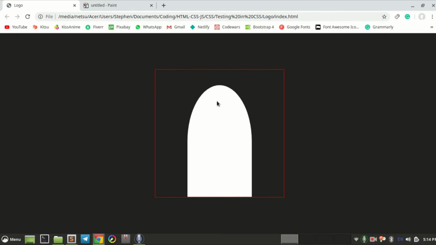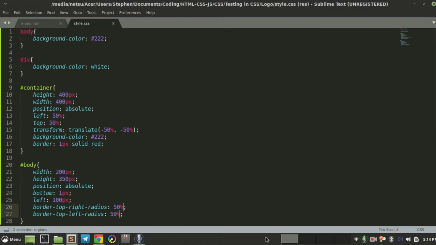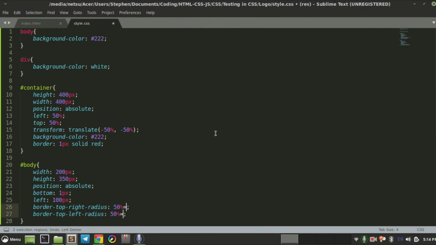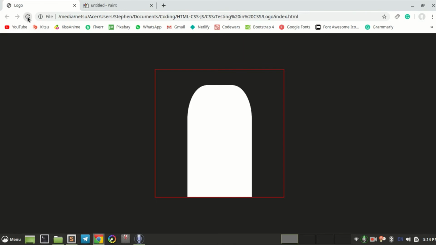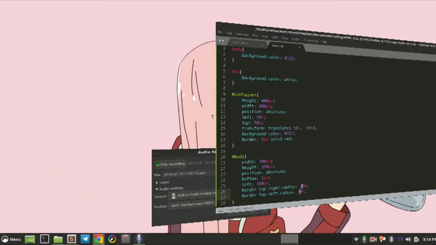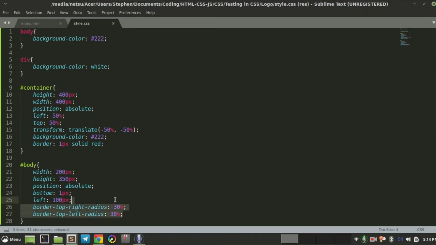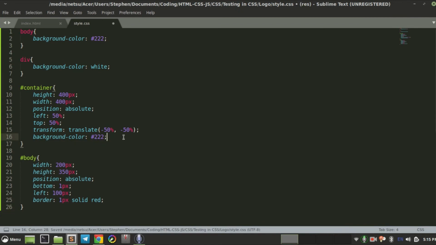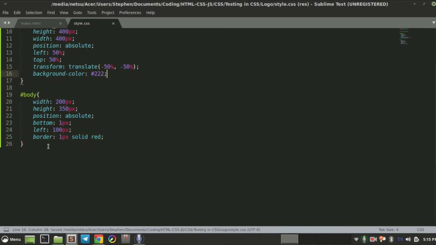That looks awful. We're not going to use percentages. Let's go 10 pixels. See if that looks better. That looks even worse. Alright, let's go 30%. See, it doesn't look like I want it. So what we're going to do then is border 1px solid red. There we go. Now we can remove this. We don't have the box, so we don't have to worry about that.